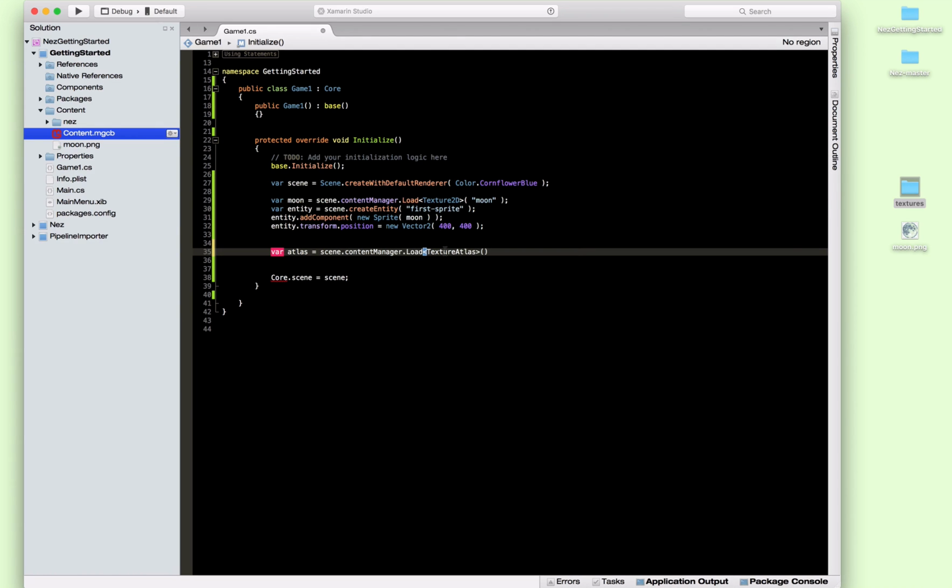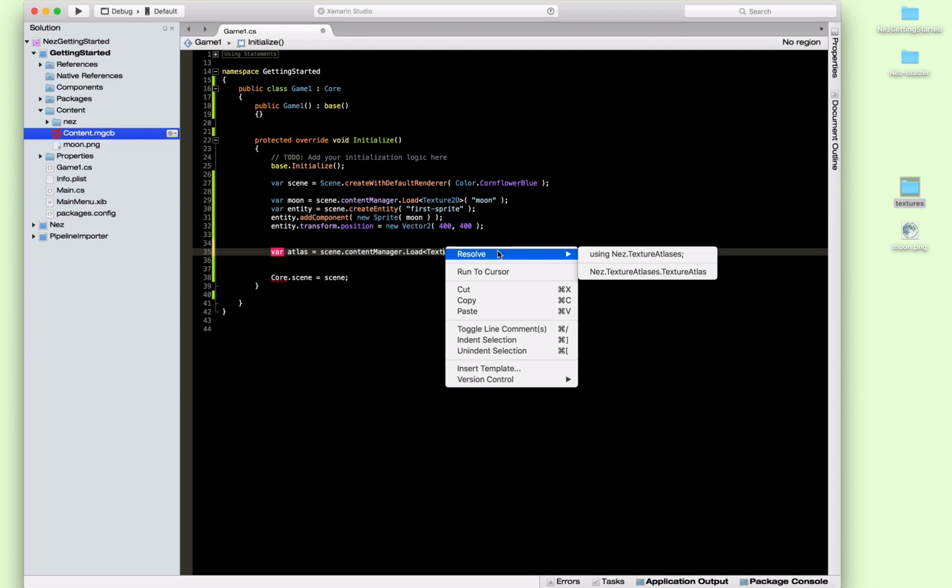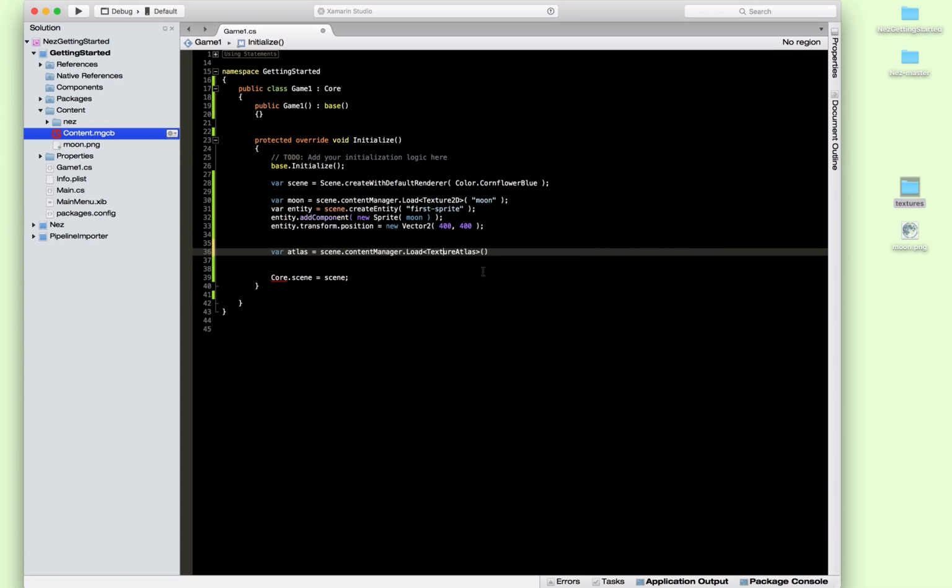So when we do this, we see it's not getting syntax highlighted. And that's, again, we're just going to need to add that using statement. And now we need to tell it where to find that atlas. And we take a look in here.